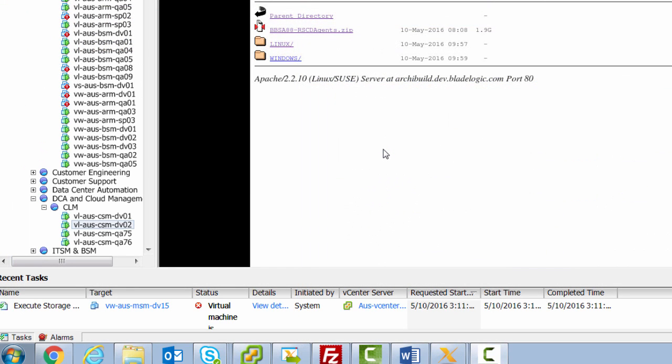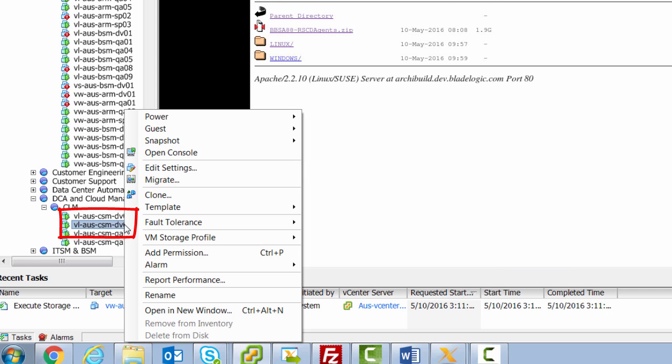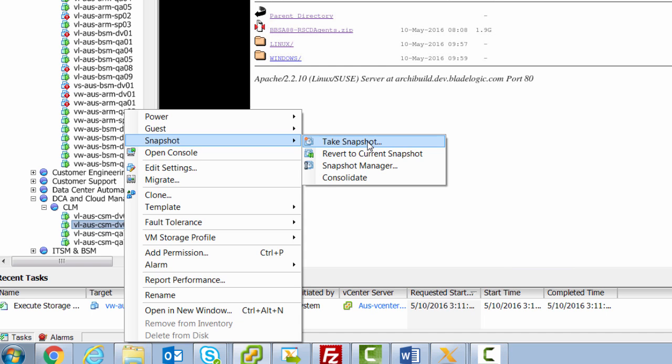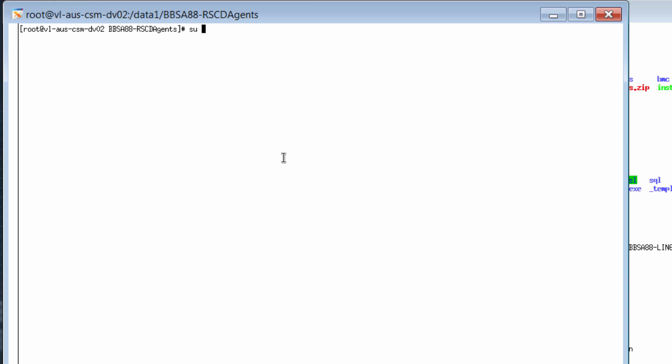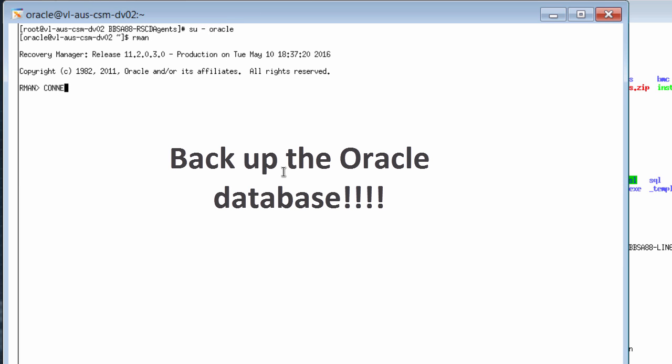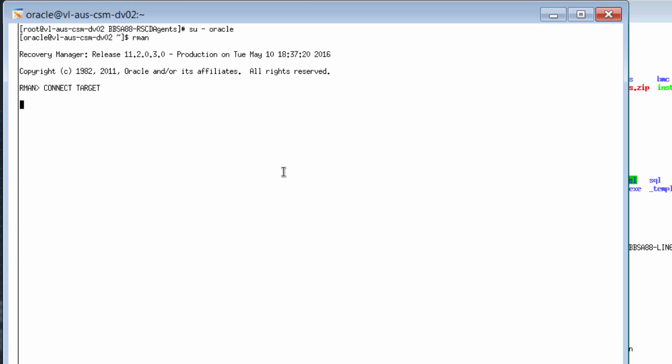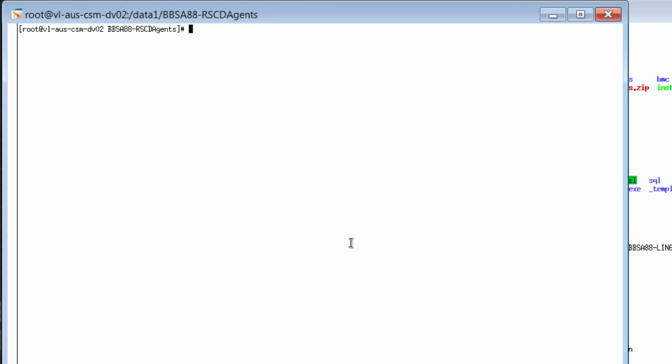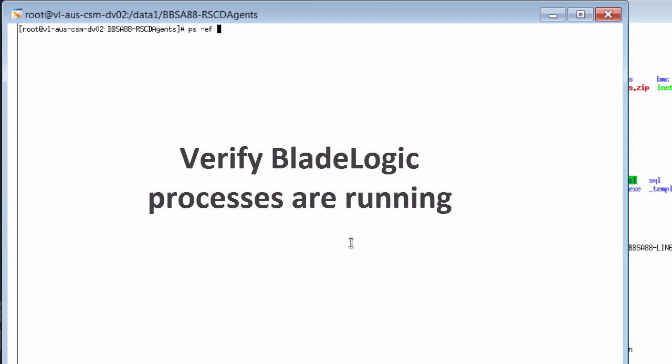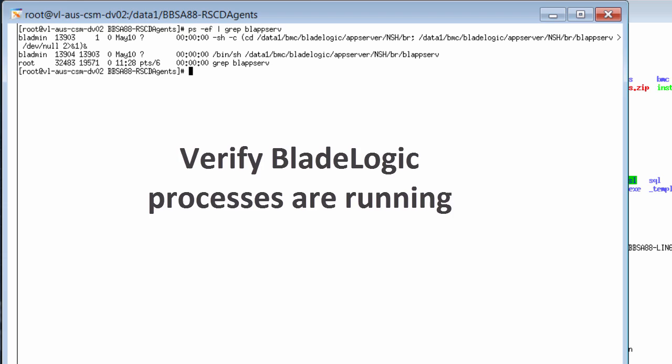There's a couple of things you need to do before you start the upgrade. If you're running the upgrade on a VM, go into the VM and take a snapshot of the VM. Then back up the Oracle database. If you're using Oracle's Recovery Manager, the RMAN utility, you might have to set the database offline, and then you can bring the database back online. Finally, make sure that the RSCD agent, the application server, and the Pixie server processes are running.